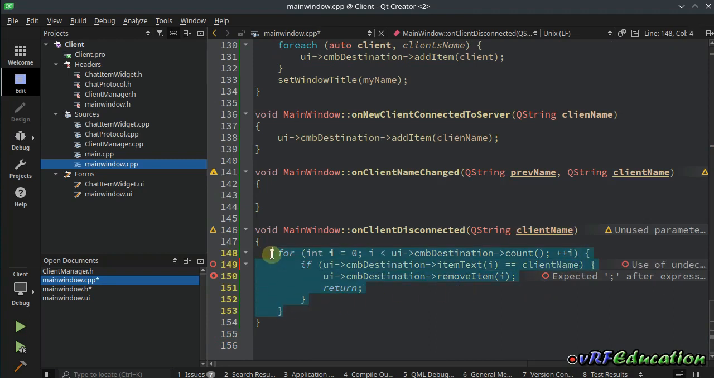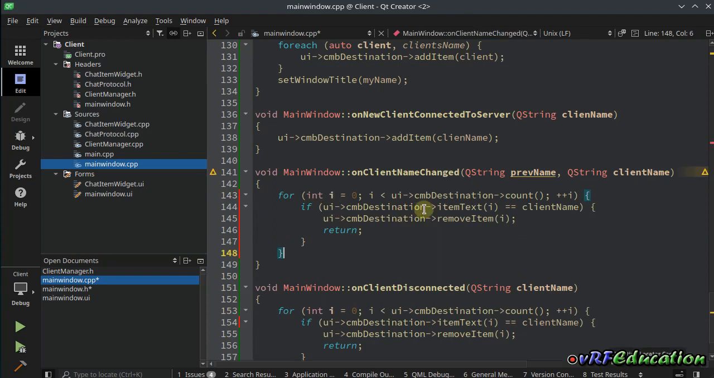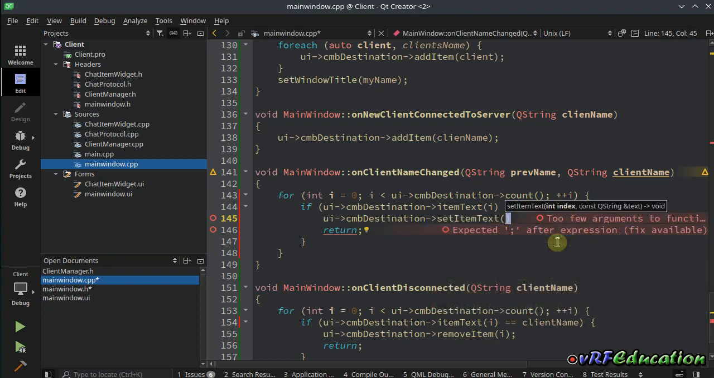So we need to do the same thing for on client's name change, but here we need to check for some client name equal to prev name, previous name, and then instead of remove it, I'm gonna call setItemText. For this index, choose this client's name, and let's build the application, check for possible errors.